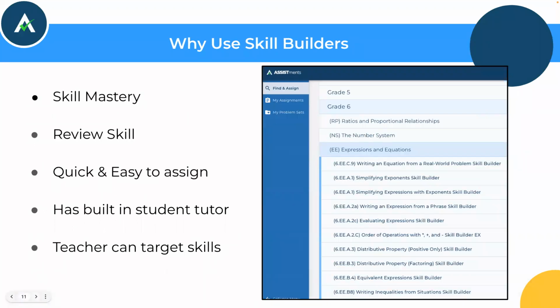Why use skill builders? Teachers use them for a variety of reasons. It can be used to practice a skill for mastery. You can use it to review skills that you've taught in previous months. You can use it to review prerequisite skills going into a new unit. They're quick and easy to assign. They have a built-in student tutor that supports the student as they're going through the problems. And teachers can target skills specifically built around standards, as you can see here in this example.